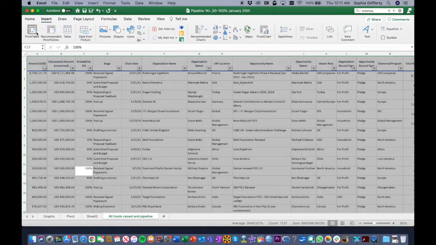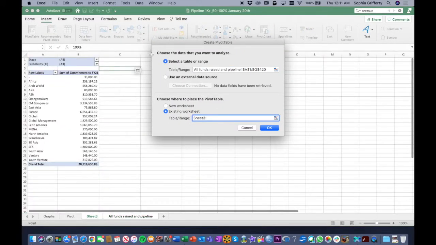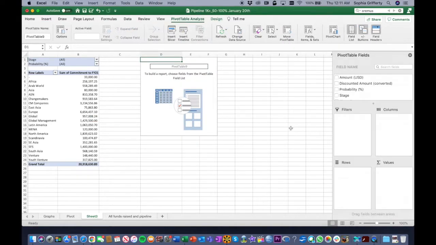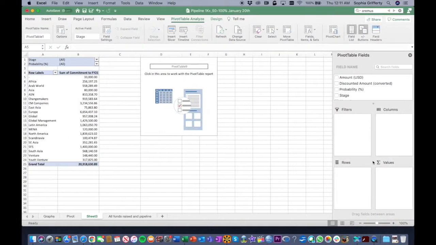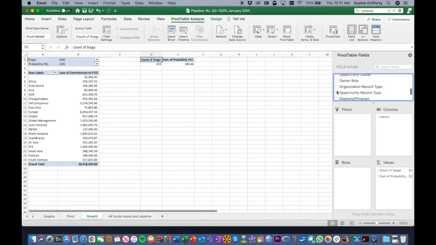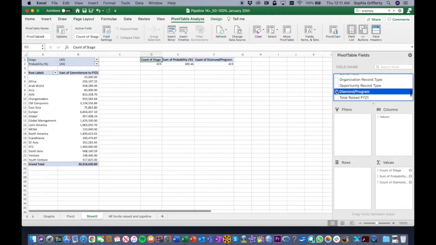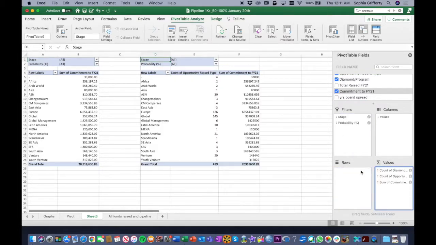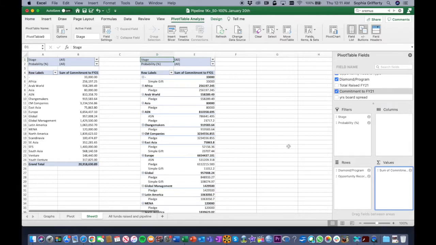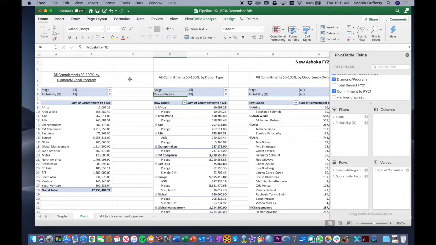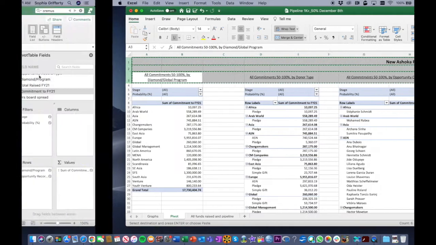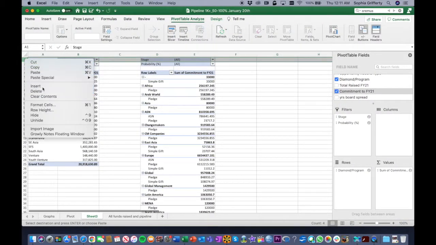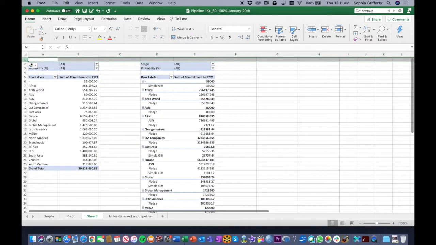I'll do the next one, Insert, Pivot Table. So with this one, stage, probability, diamond, program, opportunity record, and commitment. And there you go. So it looks the same, and after I do all 5 of these, I'm going to copy and paste this title right here just so it's easier, and then insert it right there.